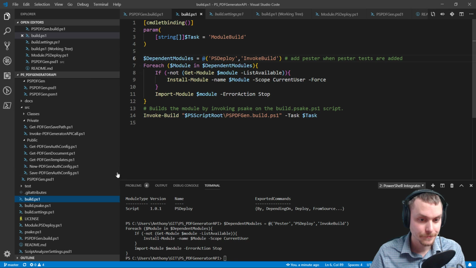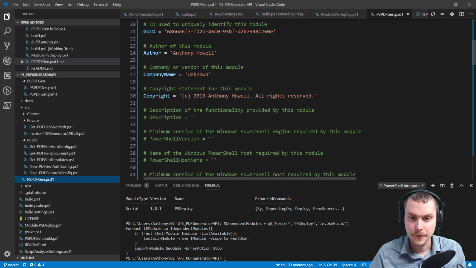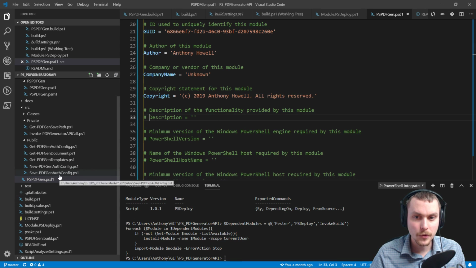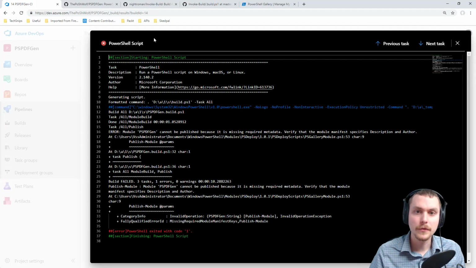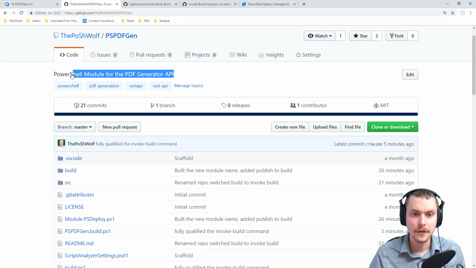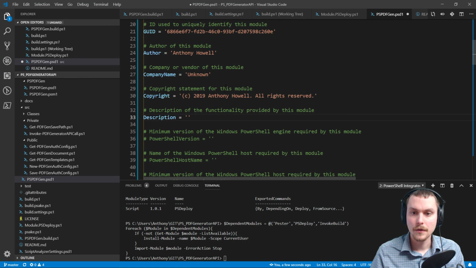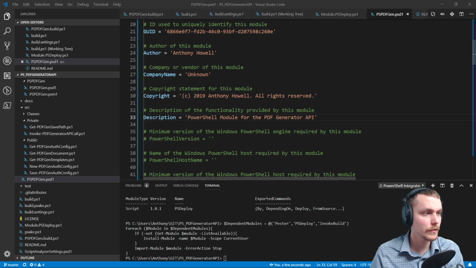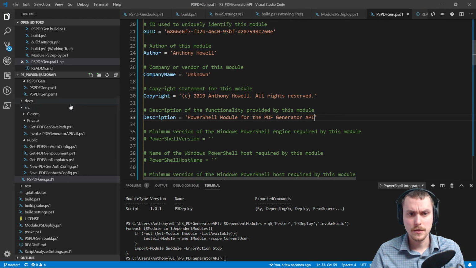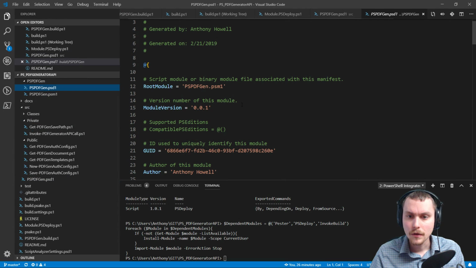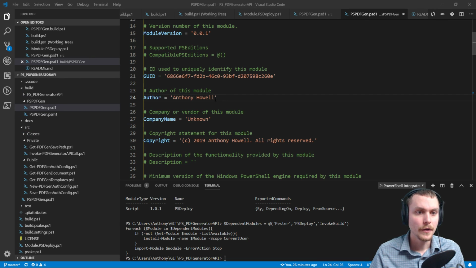So description. Actually, instead of putting it in the PSD one, I'll put it in here. I'll use the same description that I've got on my GitHub repo. There we go. And what else did it say? I think it was the author. The author should be there. Yeah, it does have the author. Okay. Whoop. Nope. Don't hit new. Hit save.